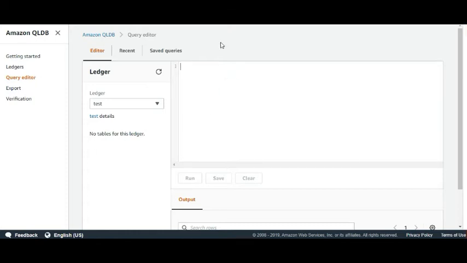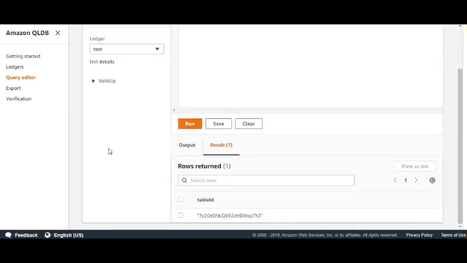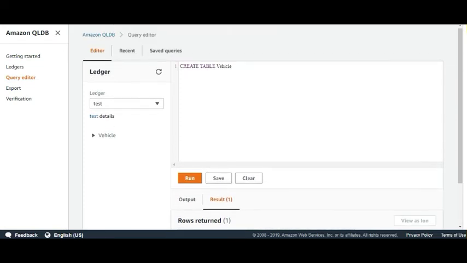This is where PartiQL is going to come into play. Keep in mind that PartiQL is an open Amazon developed language that is designed with both SQL and NoSQL tables in mind. First, we'll create a table called vehicle, and then we'll click run. And as you can see right over here from the table ID, it was successful.